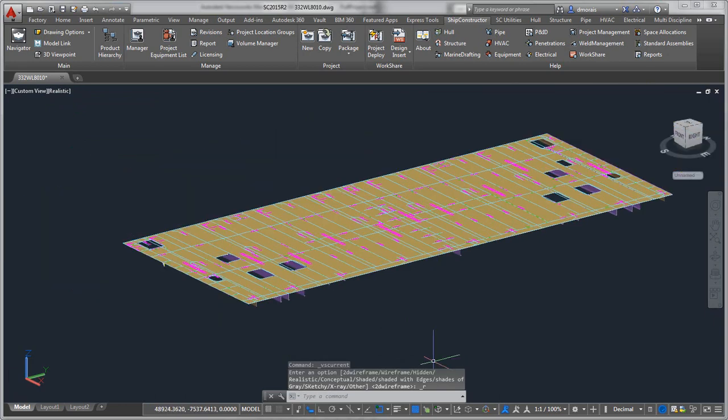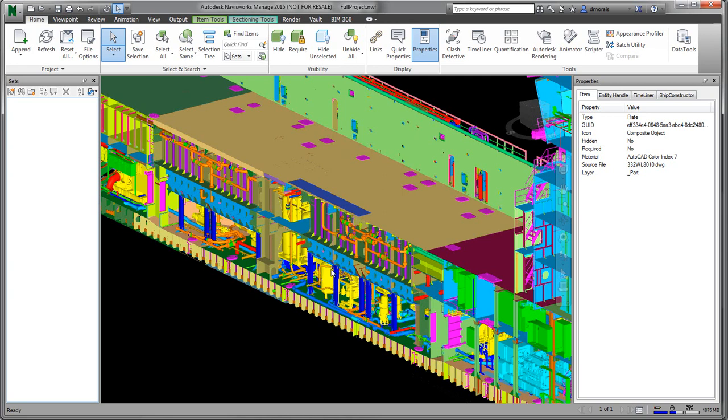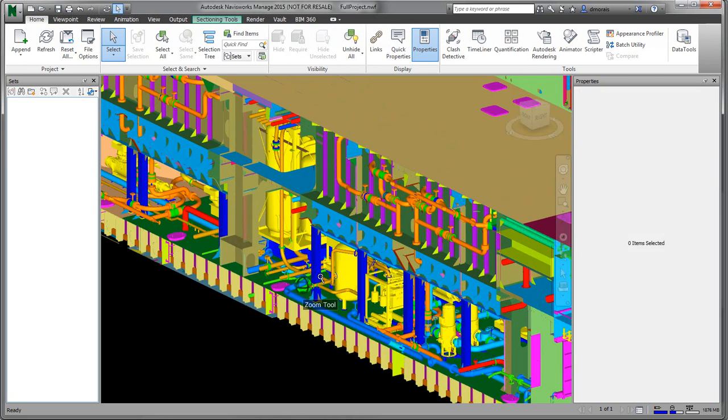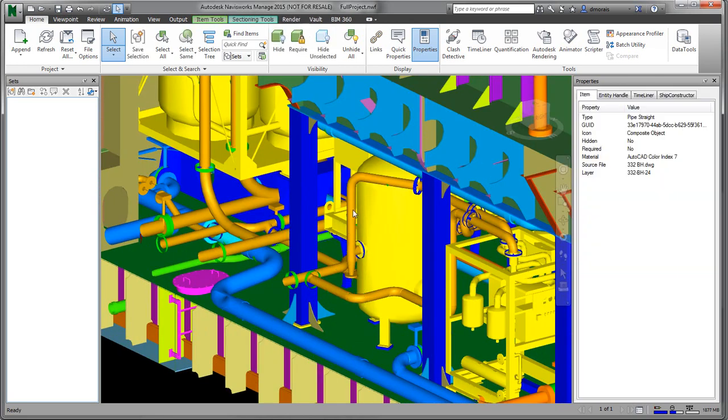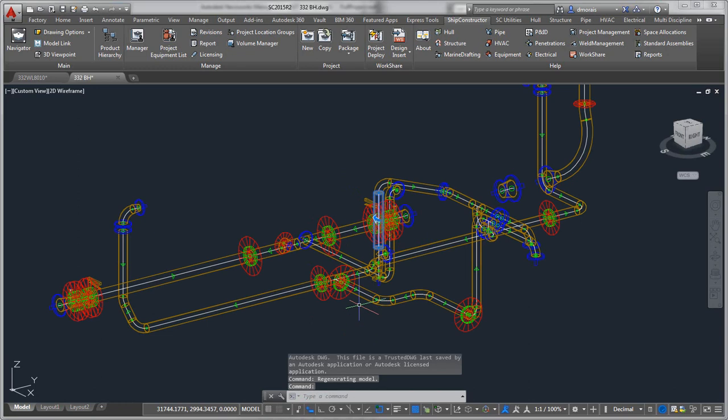And it works for both disciplines, not just structure. So if we select a pipe here, I'll switch the pipe and we'll get the same view as in Navisworks.